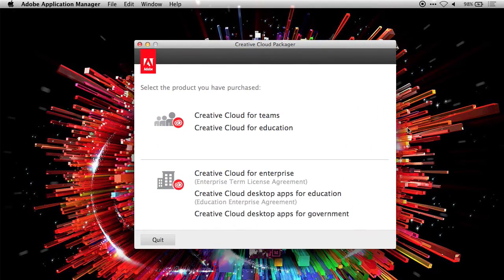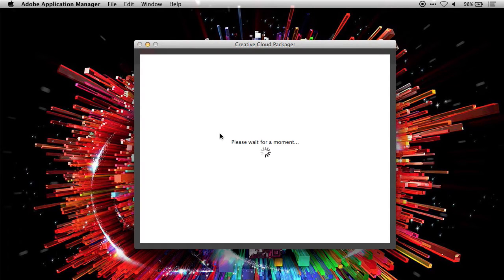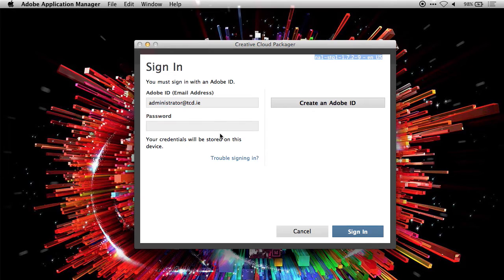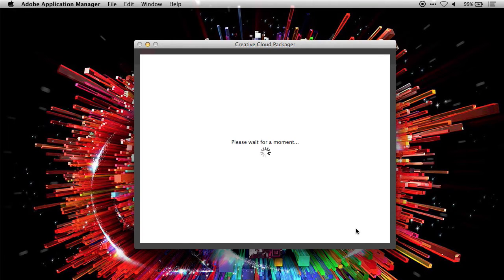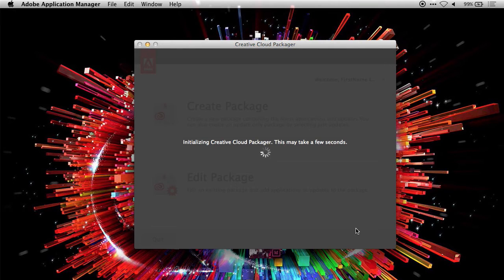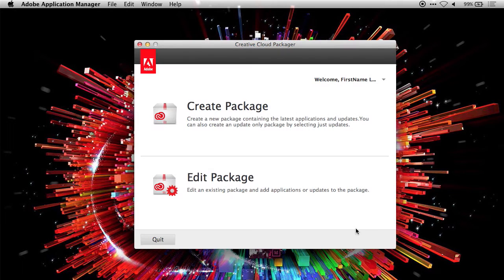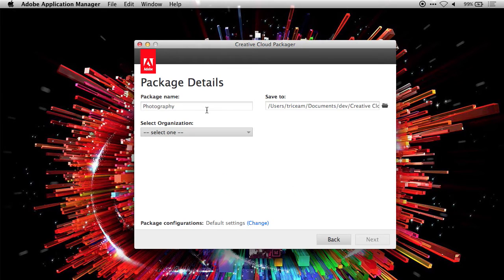First, click on the Creative Cloud for Education option, and you'll be asked to log in. Just be sure to log in using the administrator's email address and password. The Creative Cloud Packager will now be initialized and download the latest information for you to be able to create your deployment packages. Once you've launched the Creative Cloud Packager, you'll have the option to create a new package or edit an existing package. Let's click on the Create Package option to create a new deployment package.